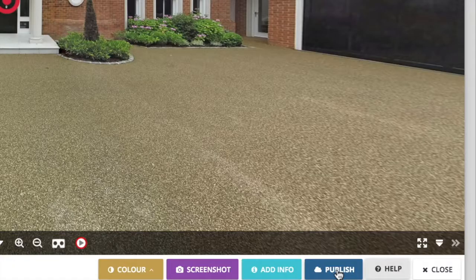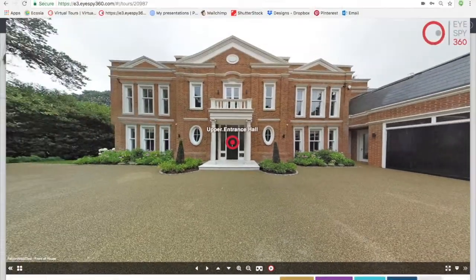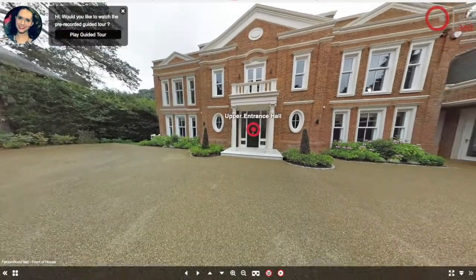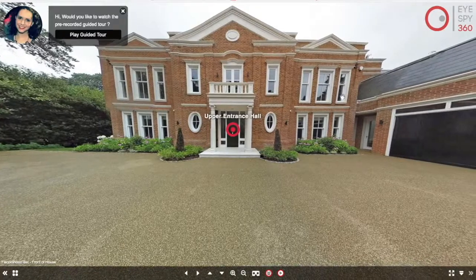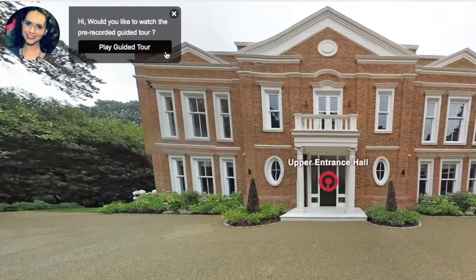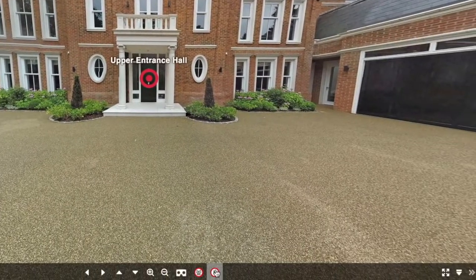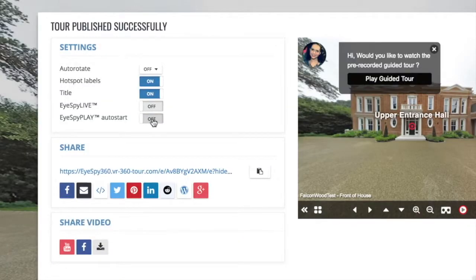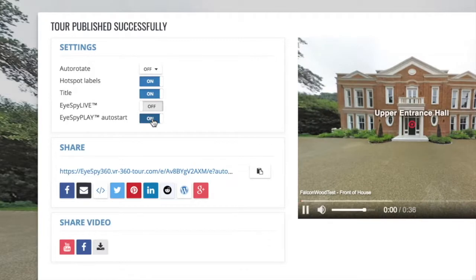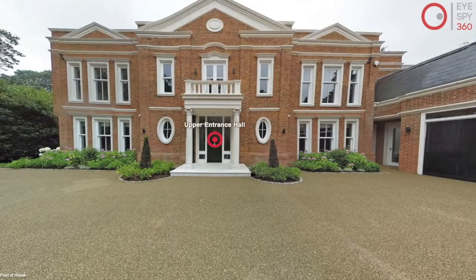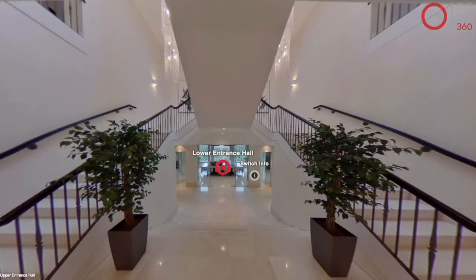Once you have completely finished the recording process, you are now ready to publish your virtual tour. Click Publish, and the URL link that is generated automatically contains the EyeSpyPLAY video, which, as mentioned earlier, can be started by clicking on the play icon. Going back to the publishing window, another option you have is to turn on EyeSpyPLAY Auto Start. This will play the video straight away when a viewer looks at your virtual tour.